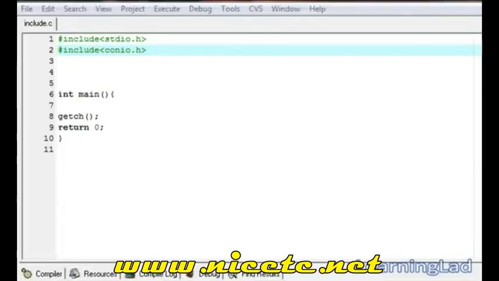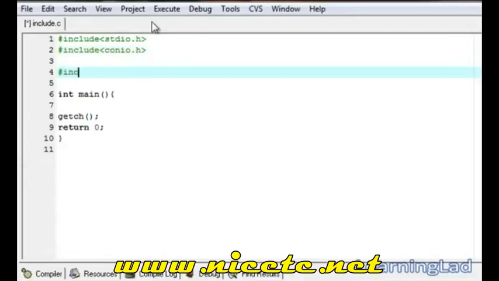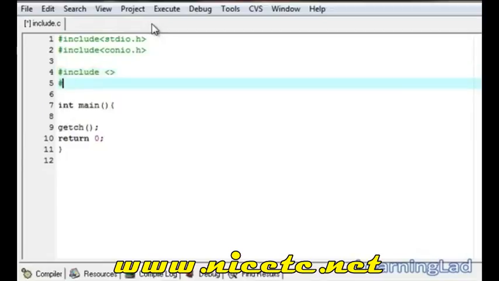In this video tutorial, we're going to see the preprocessor directive #include. So this #include preprocessor directive is used to include a file in our program. First the syntax is #include. Then within these angle brackets or within the double quotes, we have to specify the file name.